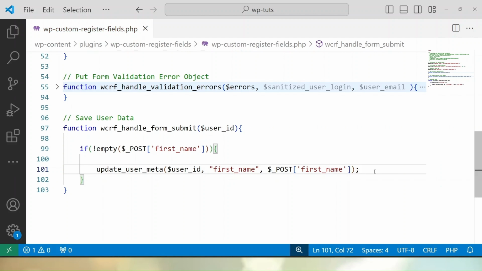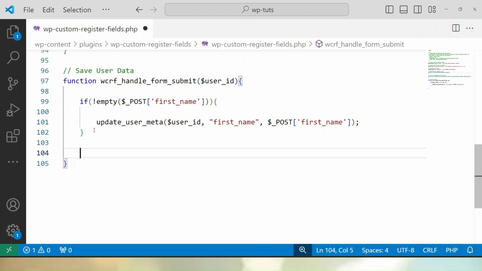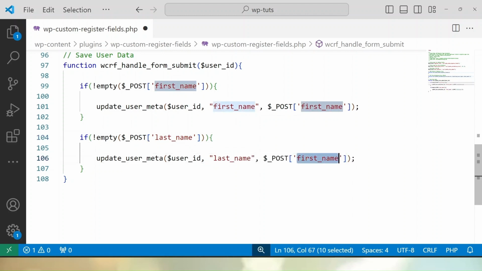So here, by the help of this line of code, we are saving our first name into our user meta table. Now next I will copy the same line of code and let's paste here. This time this will be for last name, user ID. Then here we have last name and here we have last name.